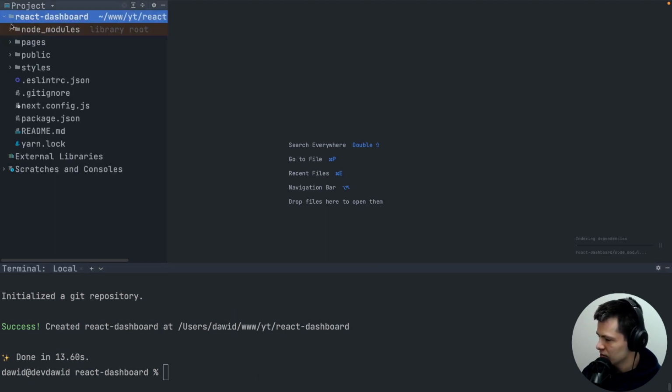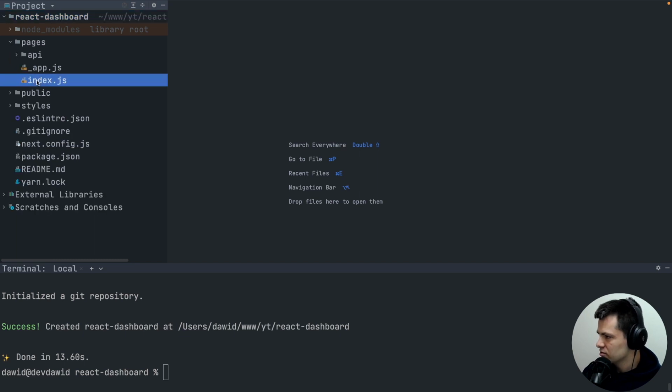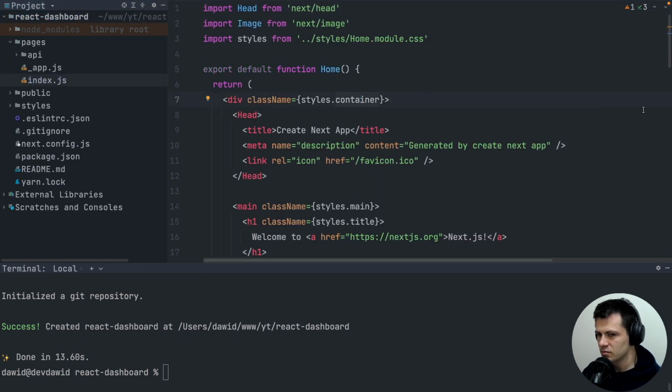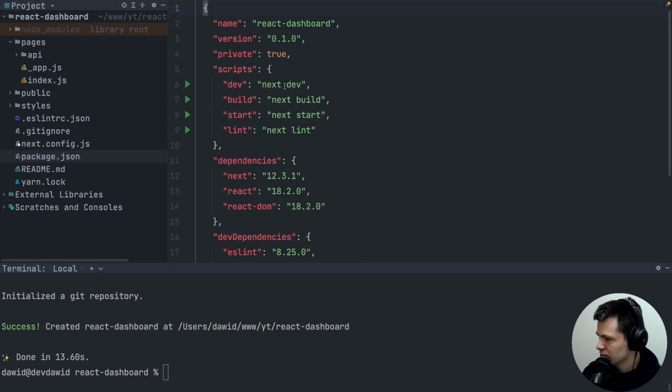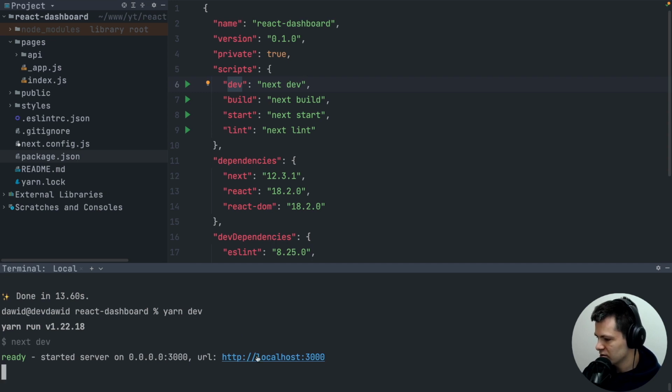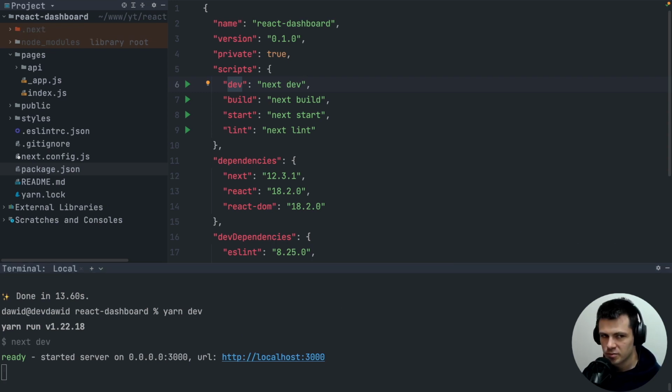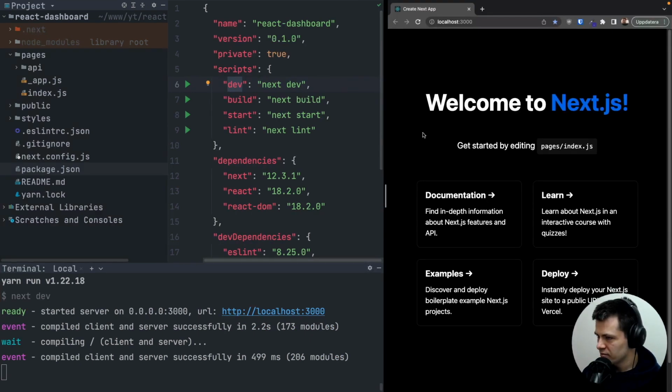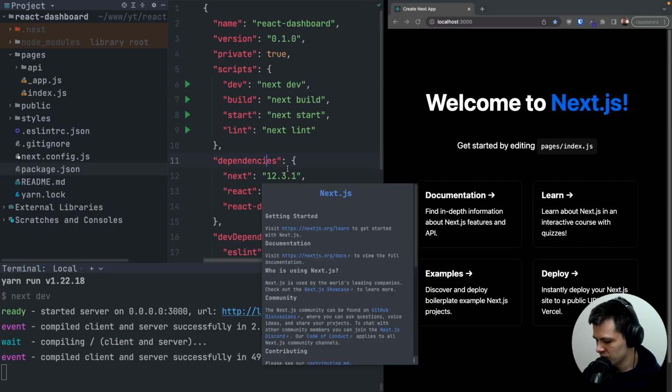Right, but now it's installed. So let's see, we have pages, public, styles, and so let's start by going to pages and index.js. So we have some boilerplate empty welcome application, and let's start by starting this app. As you can see, we can do just the dev command and it should open. So let's do yarn dev, and we got a URL here. So I will open this, and we have welcome to Next.js.